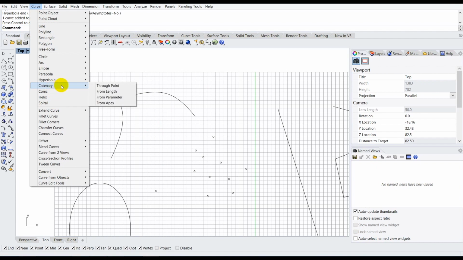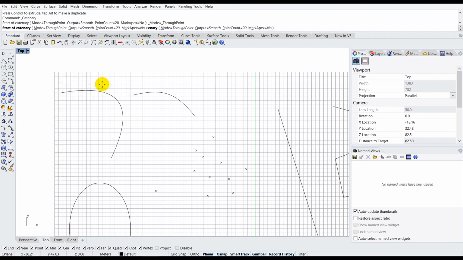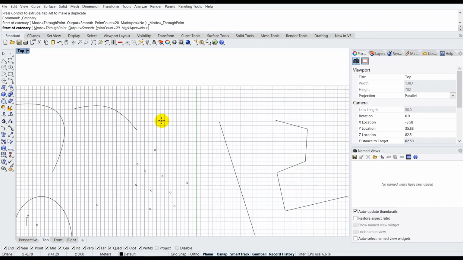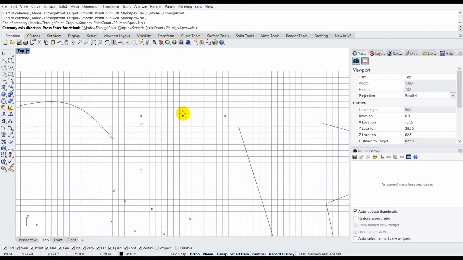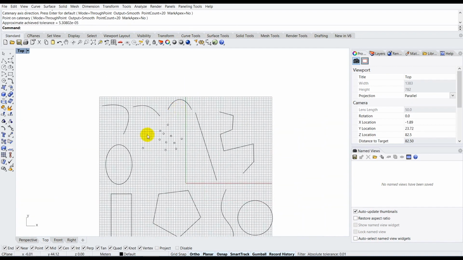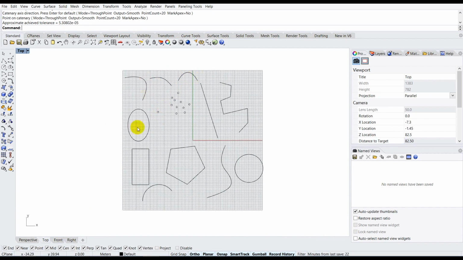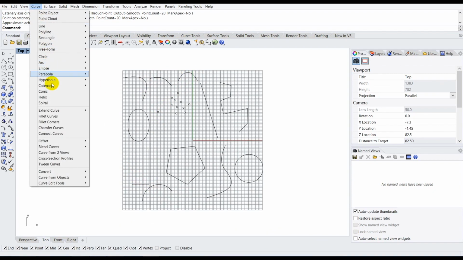So under catenary you can find through point. Let's select the start of the catenary somewhere over here, the end. Let's turn on the ortho and give it an end over here, and then it's asking you for the direction of the catenary axis, which by default is showing below. It says press enter for default. You can just press enter and you can give the point on the catenary like this, so it will create a nice catenary arc like this. These are some kinds of curves and arcs that you can create with the curve command.